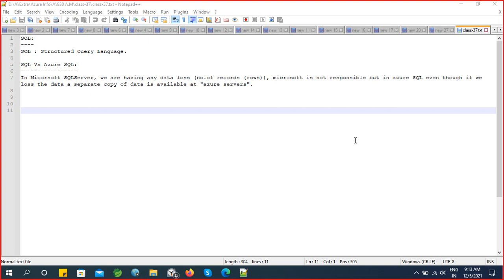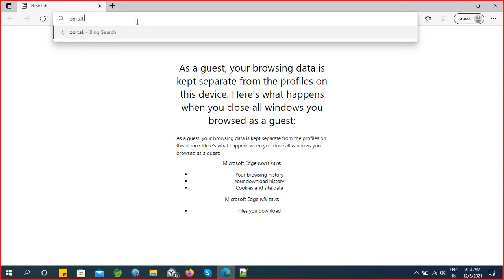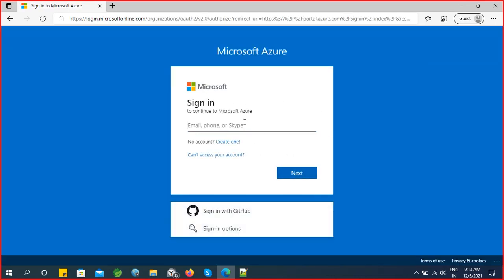So these things, today we're going to go through as a practical scenario. Then we'll discuss a small concept called Bastion. As you know already, try to go to portal.azure.com and provide your login credentials.